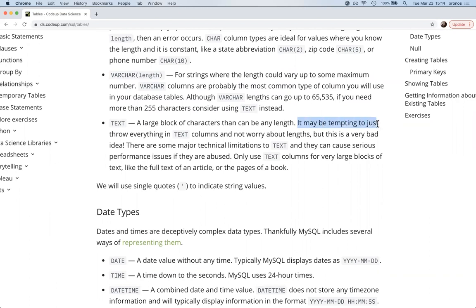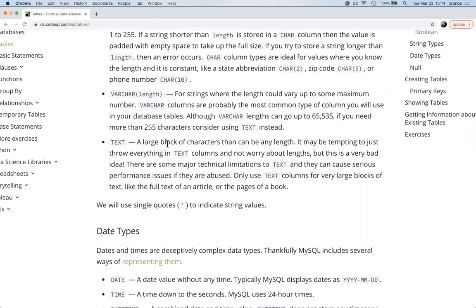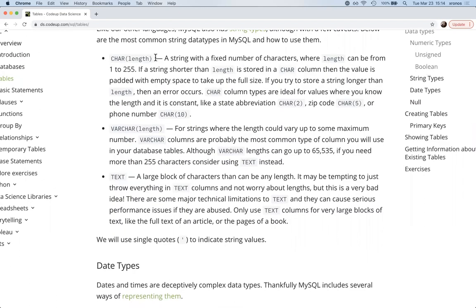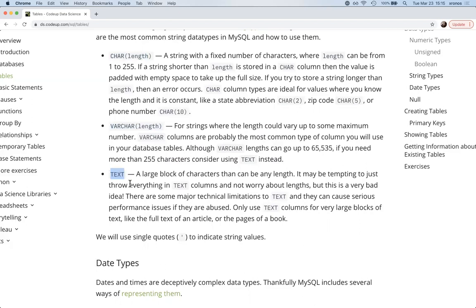I know it might be really tempting to use text for everything, but it's using the most memory possible. So for things like zip codes and phone numbers, we might need a nice shorter string like a char. For most text data, that comes in a varchar or a char. But text is there if you need a huge amount of text. Okay.